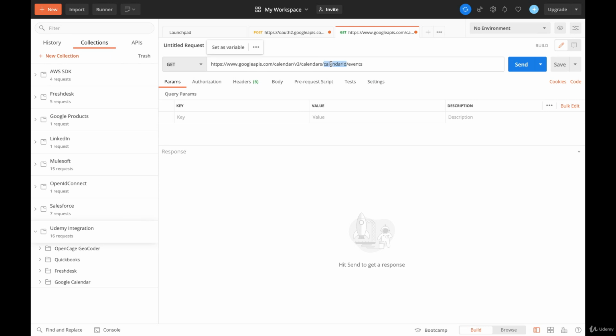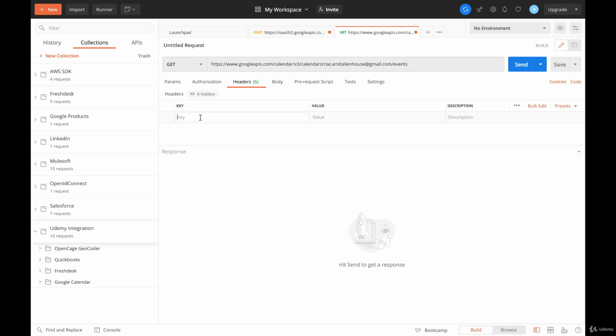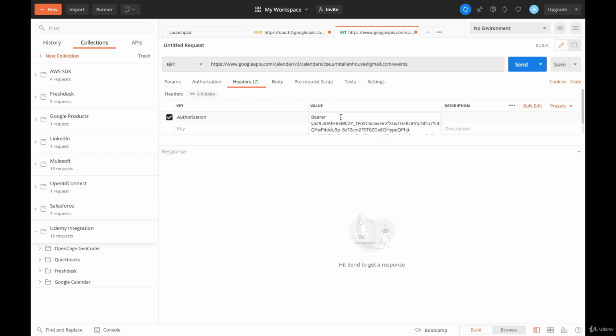You can see I'm going to replace this calendar with our email ID. I'll say csc.amit@helenhouse@gmail.com. This is my ID. Authorization: this time I do not need to set it in the headers. I need to say authorization, and this time it will be bearer and our access token separated by a space. We just need to put our access token over here.